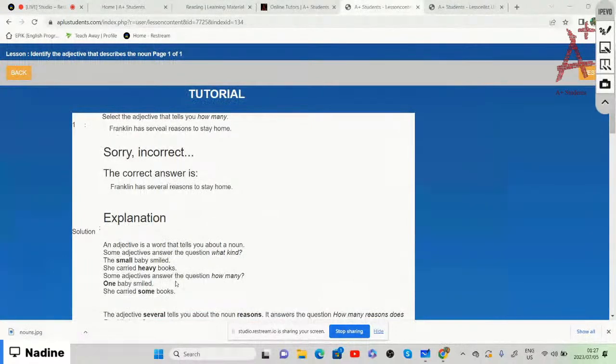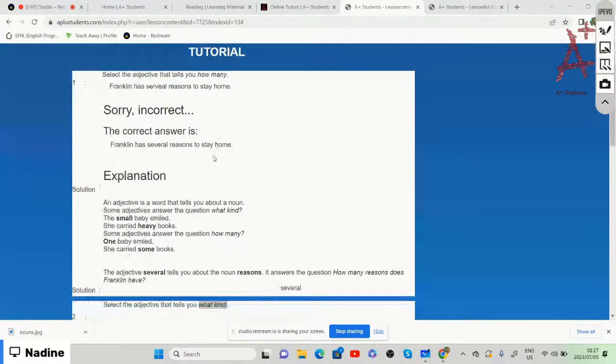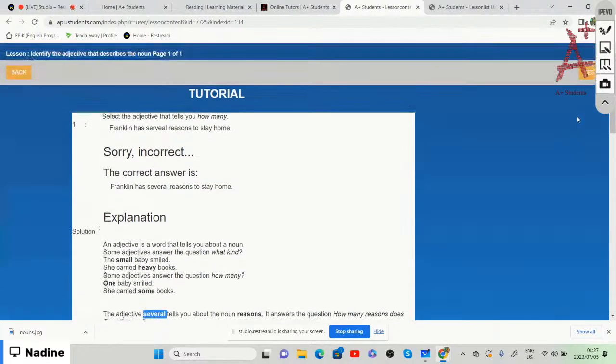Once again, these are a few examples. It tells us how many, and it also tells us what kind. You see, even if you look at this example that we did on how many, several, it doesn't necessarily have to be one, two, three, and give a specific number. Several also tells us about how many.